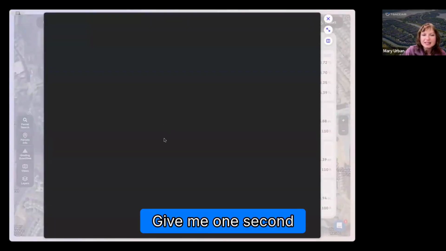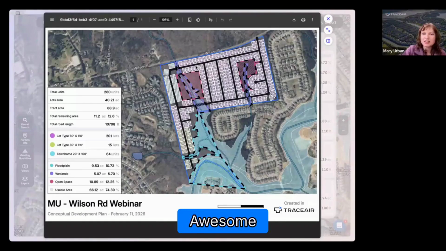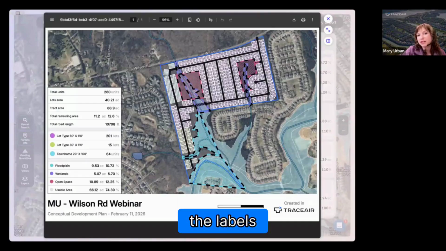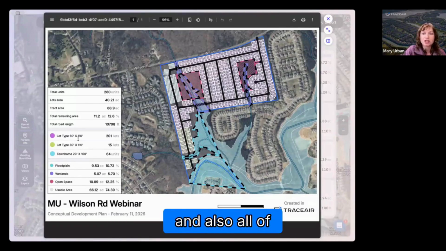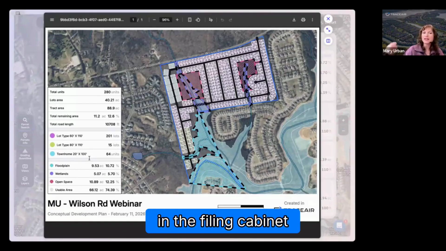Give it 1 second. Are you able to see this, Matt? Yeah, sure can. Awesome. So this is just a quick overview of everything. It did remove the labels, so it's a little cleaner of a look, but it's still color coded, so you can see all the floodplains, a little summary of everything, and also all of the lot types. So something pretty easy you can just stash in the filing cabinet.